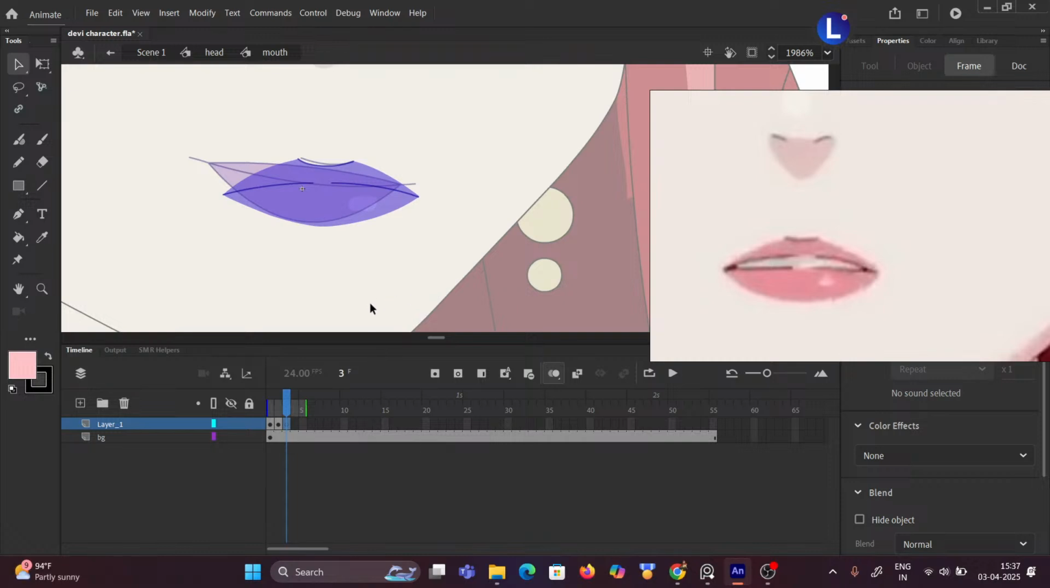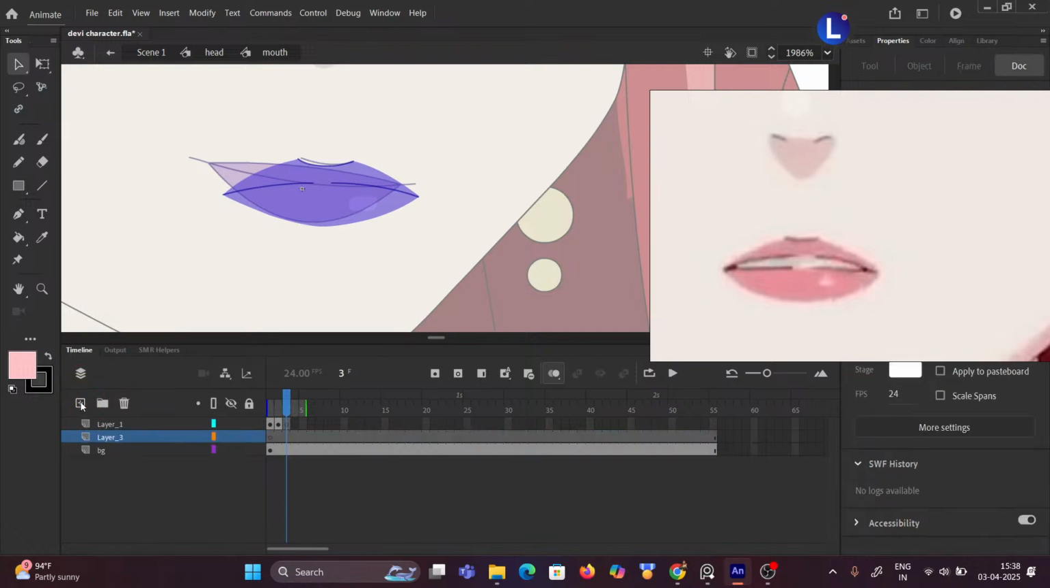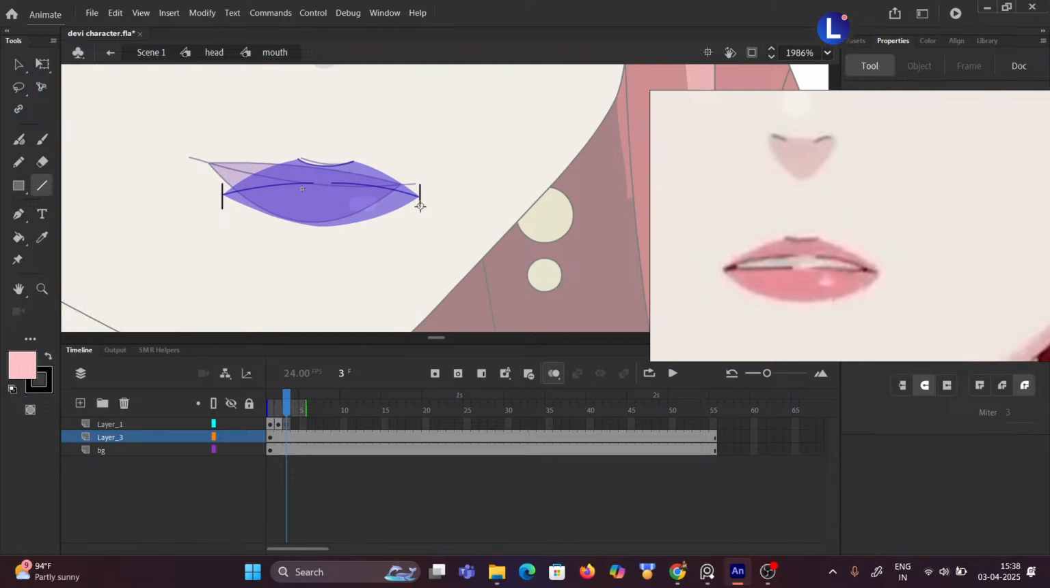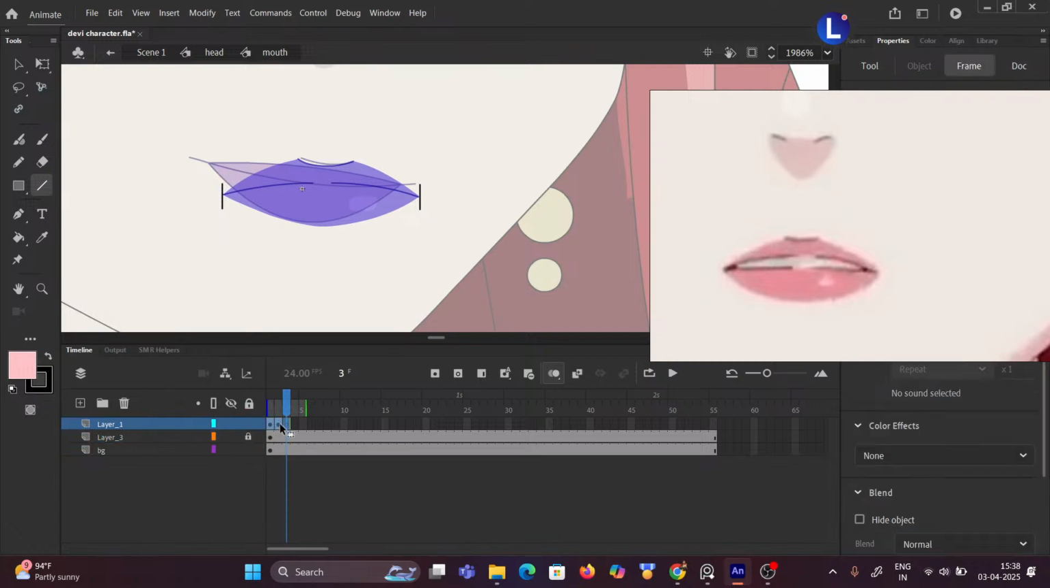I need a guide layer also. What I can do is simply create a new layer. This time I will draw a line here. Okay, and I will lock this layer. And first layer is selected. We can start drawing.